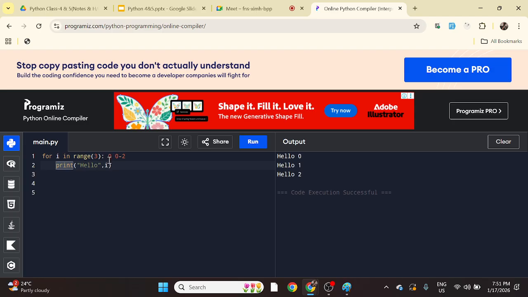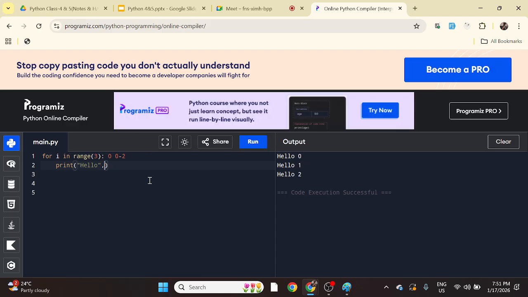Initially it is 0, so that is why it is showing you hello 0. Now in the second iteration, your i becomes 1. It will check whether i comes in the range of 0 to 2 or not. Yes, it comes, so that is why it will give me hello 1. Similarly, now your i becomes 2. It will check.